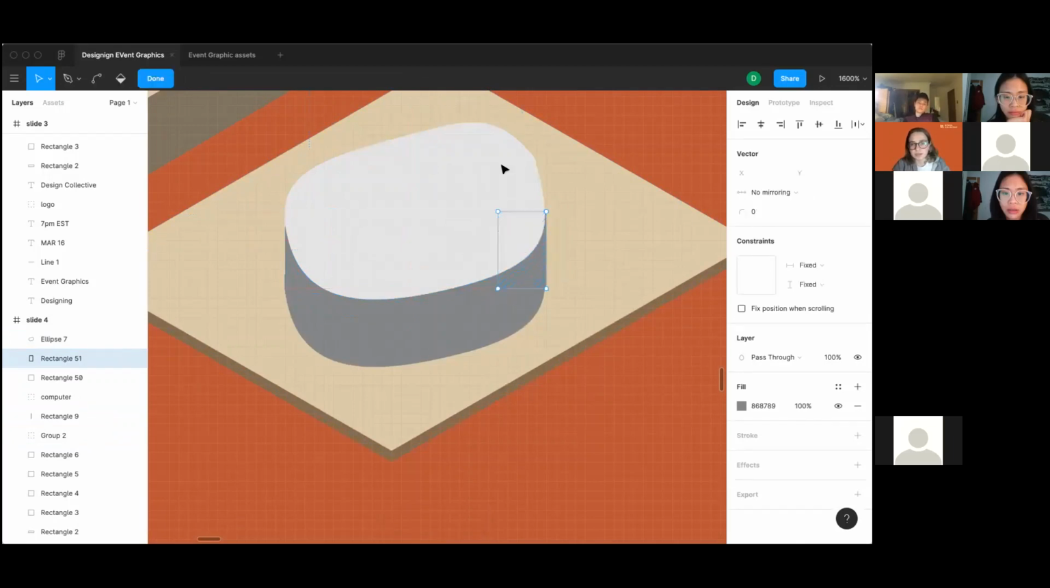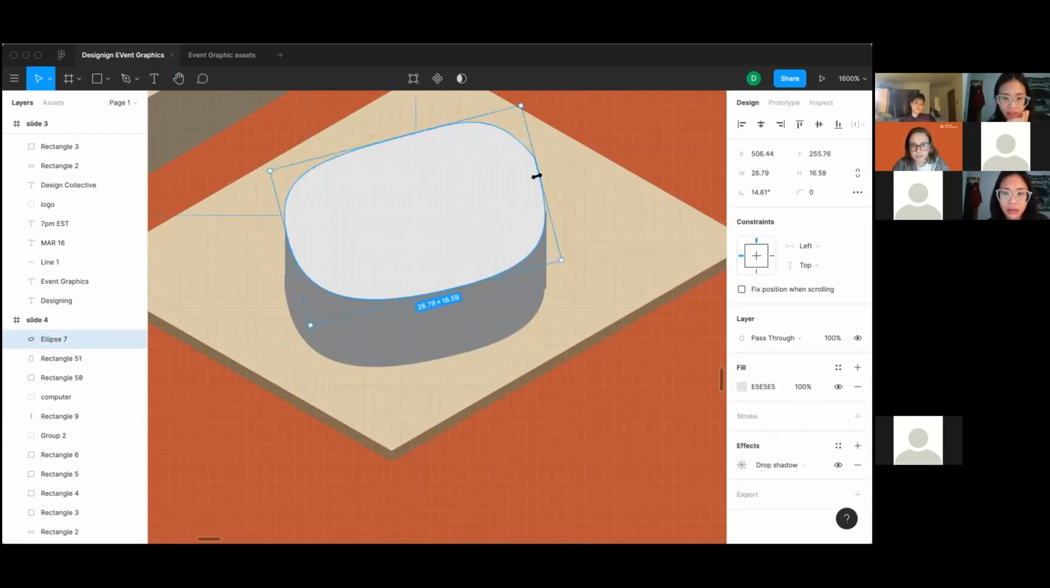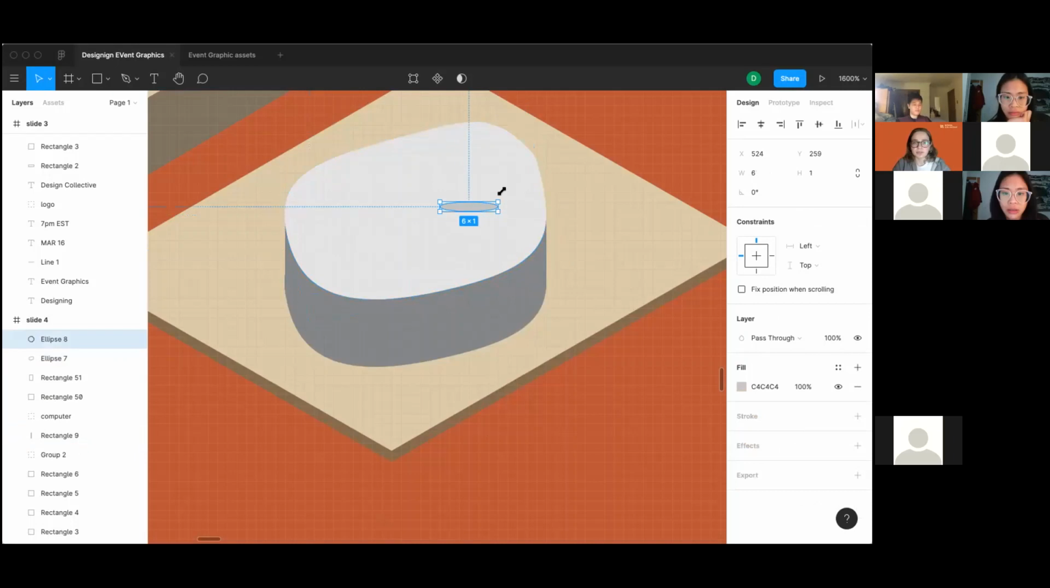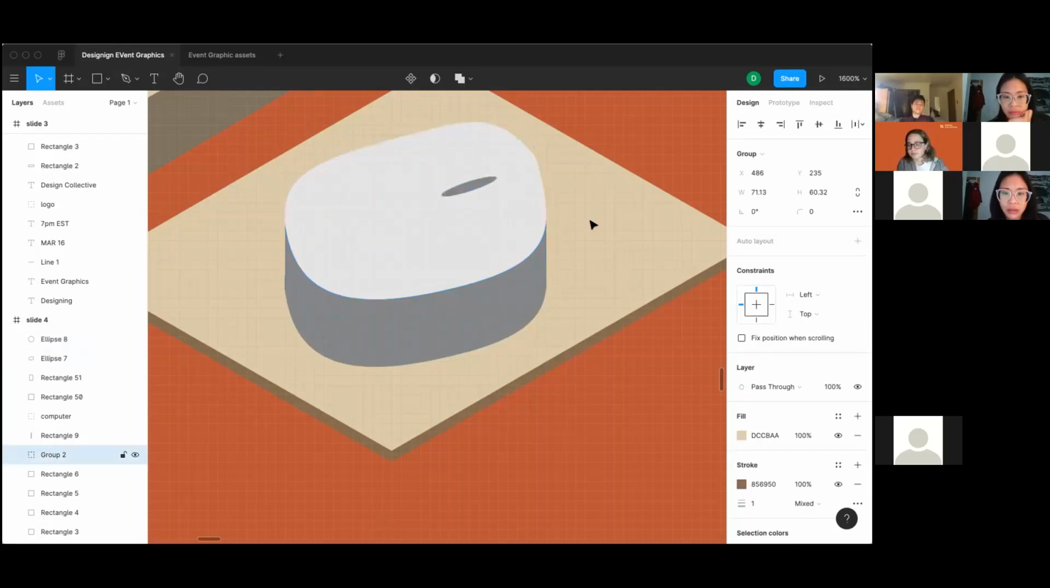You might need to adjust your shape so that it's right on the pixel line so that there's nothing sticking out. But that gave us the mouse shape. And then again, you can do another ellipse for the little track or scroller. And there is the mouse.